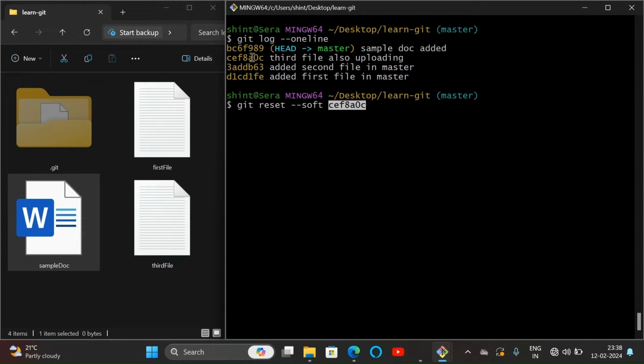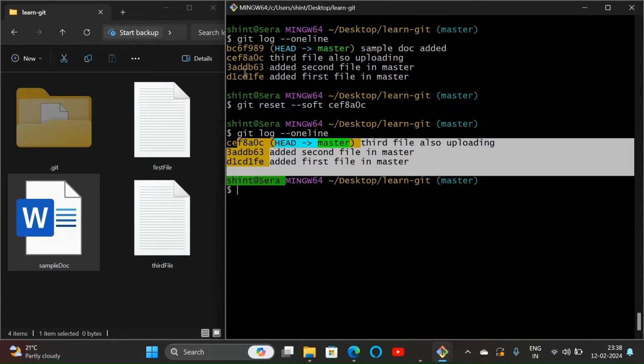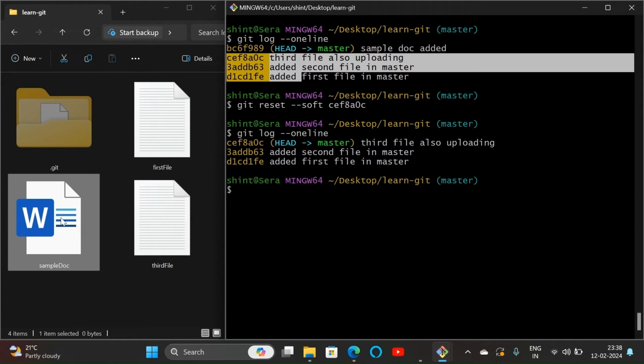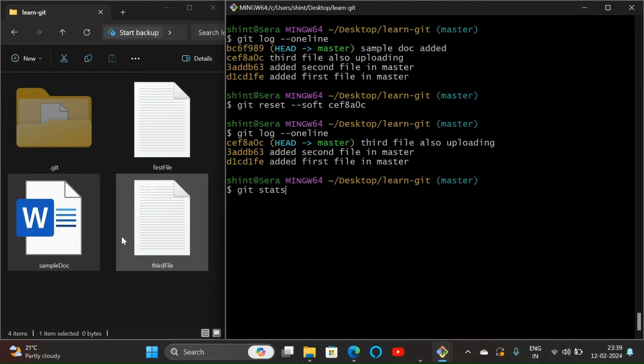Now look at the difference, okay? The file will not go from the working directory, but there will be a change. Click on enter. The head will move, but we will not lose the file like we did when we used hard. So now if you check, the file is still there in the working directory. And if you check the log now by typing one line, there are only 3 commits. The fourth commit has been removed, but we haven't lost the file. So git reset soft can be used to remove the commit, but the file will not get lost.